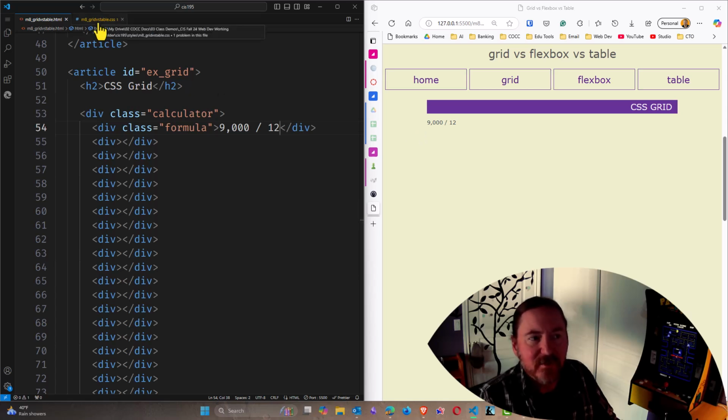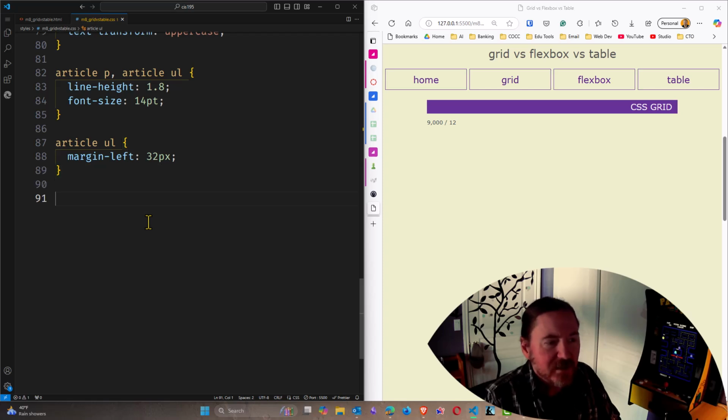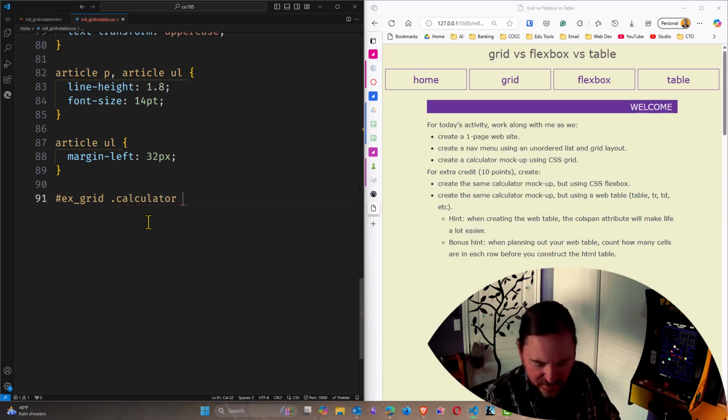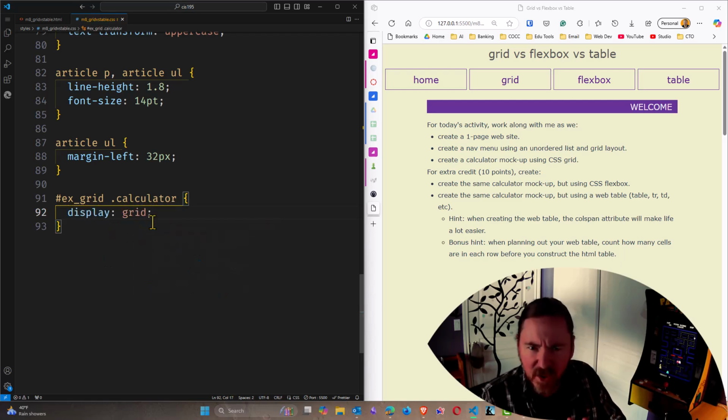I'm going to jump over to my CSS. Example grid dot calculator, and this is going to be display grid. Okay, I'm just going to pause with that for a moment.